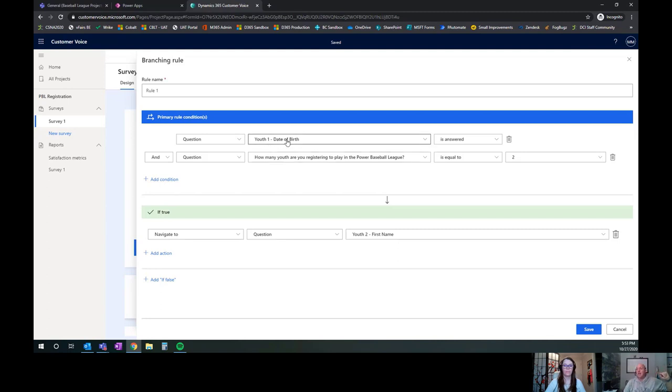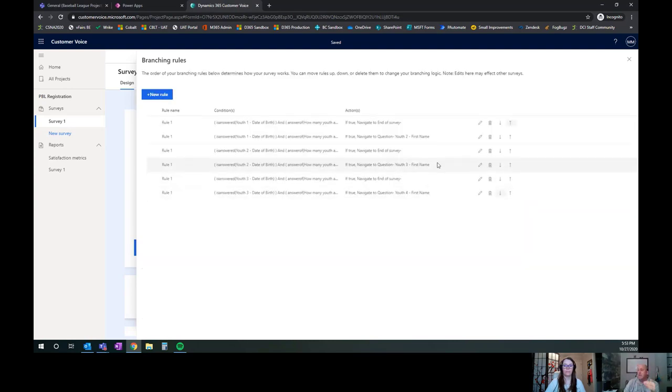We want to say if they answered this last question, so we know that's youth one, there's first name, last name, and date of birth. So if they've answered that question and they said that there were 2 youth, then we want to go to the second one. Otherwise, go to the end of the survey, because that means the parent's done, right? It means that they picked one. And so we were able to build that out for each layer.